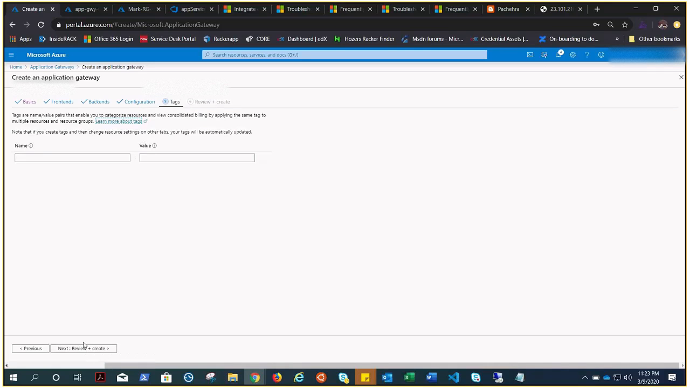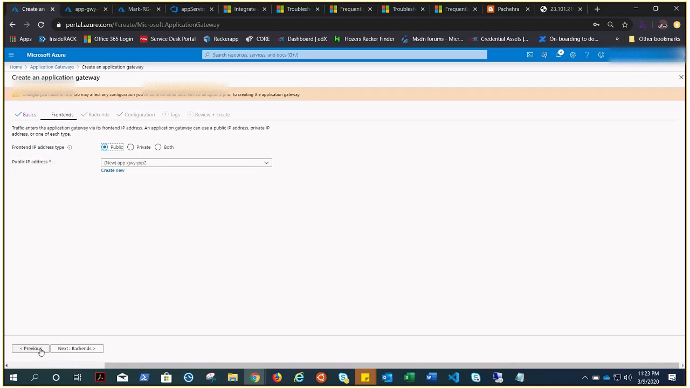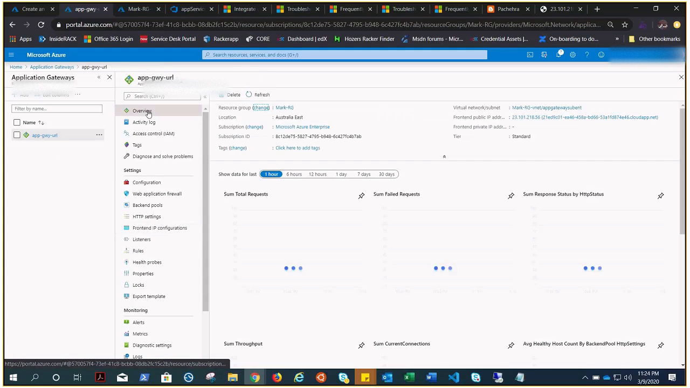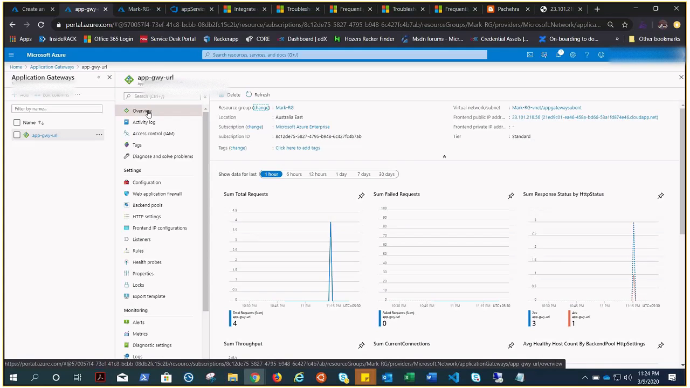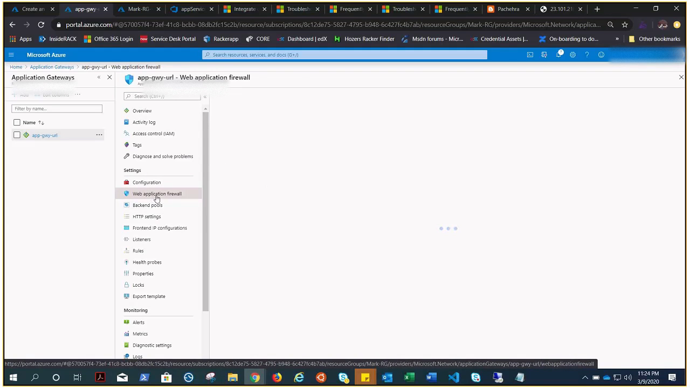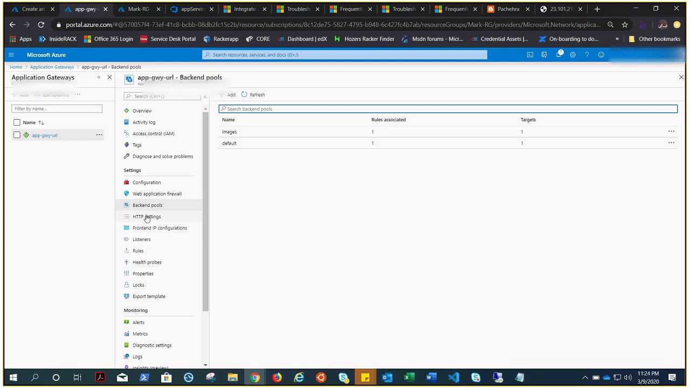Next is tags, review, and create. But the thing is, it takes a lot of time. So what I did, I already configured an application gateway with the same settings that we were doing here. Okay, so let's go to this application gateway. This is the app gateway, and these are the settings. You can see under the configuration, we have the same standard, medium. WAF we did not utilize, we are not enabling here as well. Backend pools, images and default, same setting.